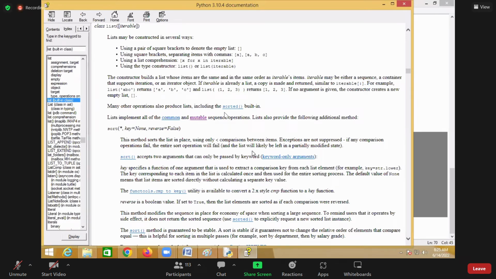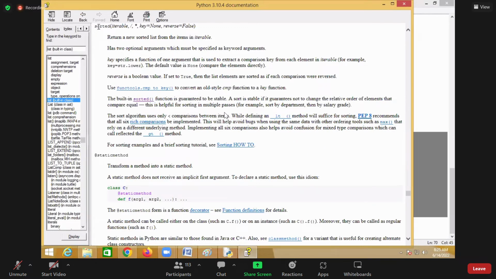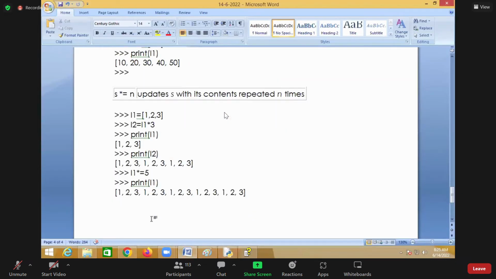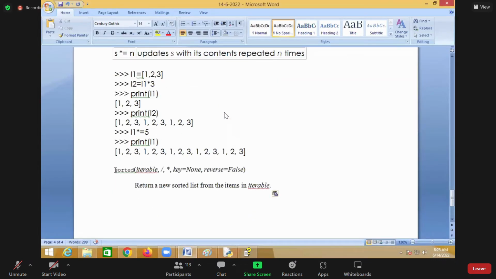But if you want the sorting to be done in another list, and you don't want the changes done in the original list, then you can go for one function called sorted. So what is the difference between sort and sorted?